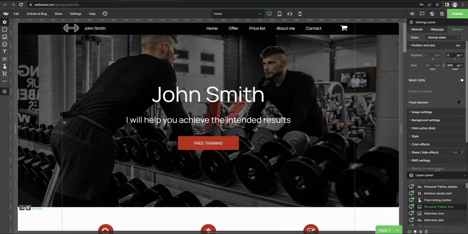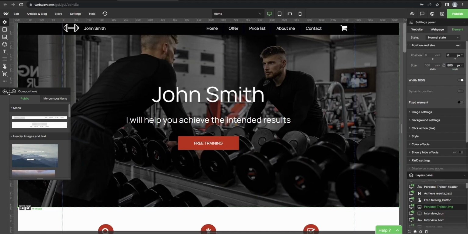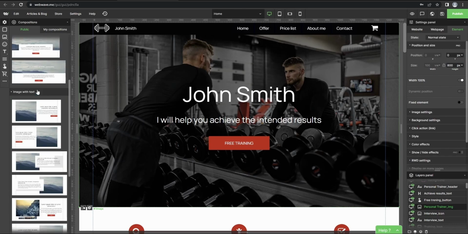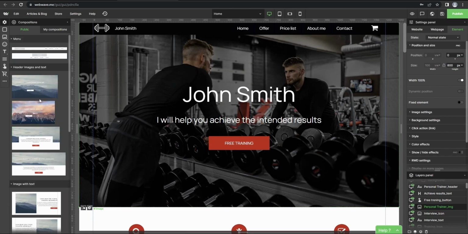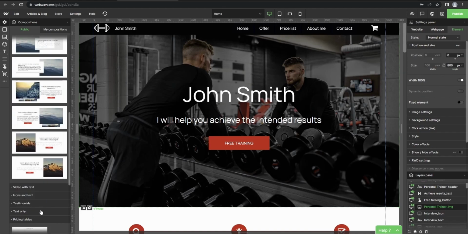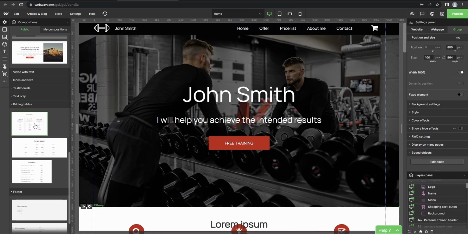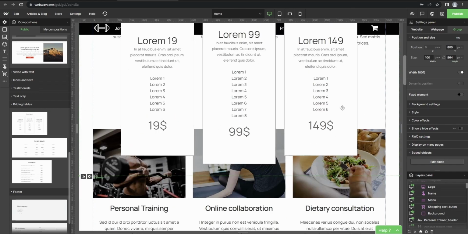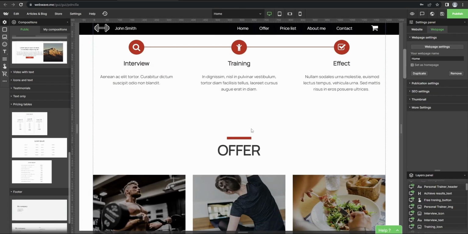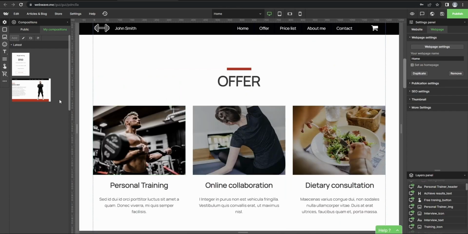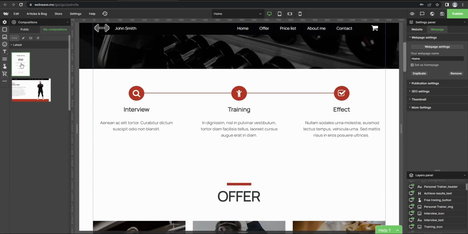So if you go to the toolbox and click here, you open the compositions menu. Basically, these are pre-made element groups that have been already prepared by WebWave to be used for your projects. So for example, if you'd like to add pricing tables to your website, you just click here and it adds a selected composition to your website. As simple as that. You can also create your own composition. So if you go here, you've got the list of all the compositions you've created, and then you can use them across the other websites as well.